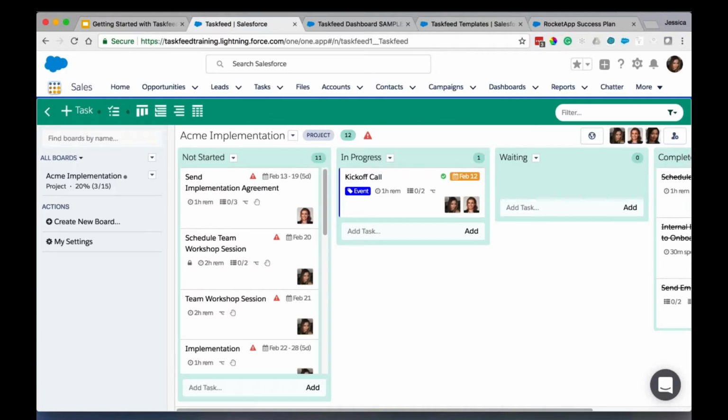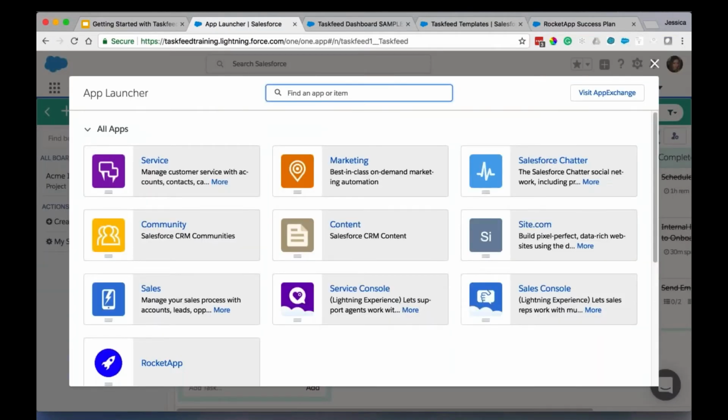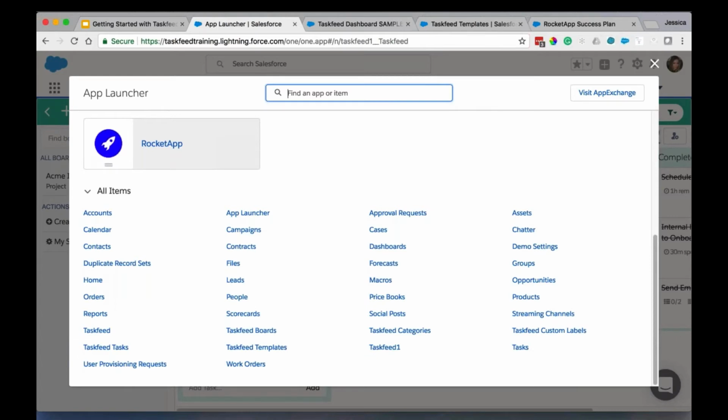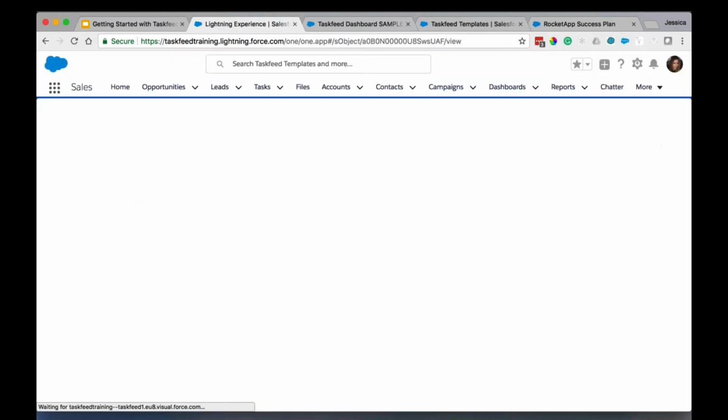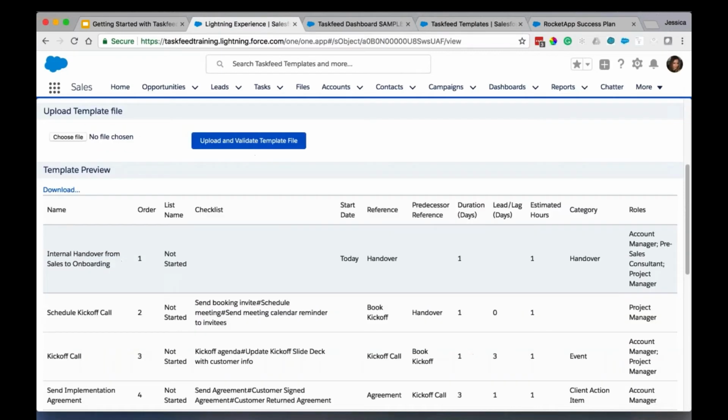We're going to talk more about the templates next week, but let me show you an example of a Taskfeed task that can be marked as internal only. So this is a preview of our templates.